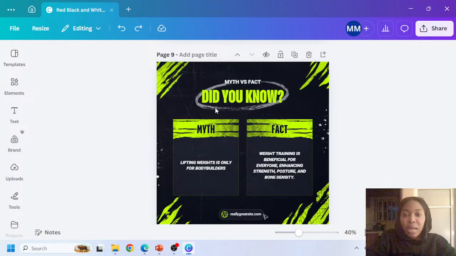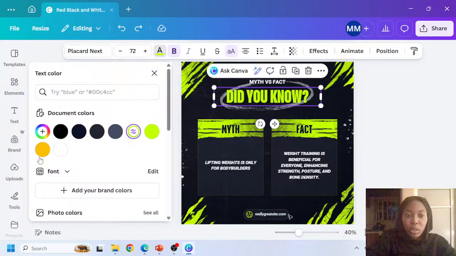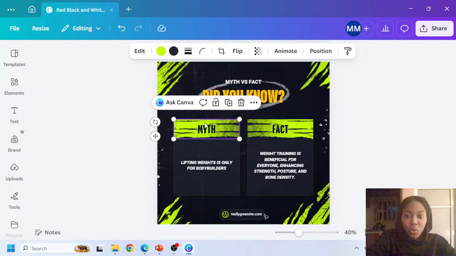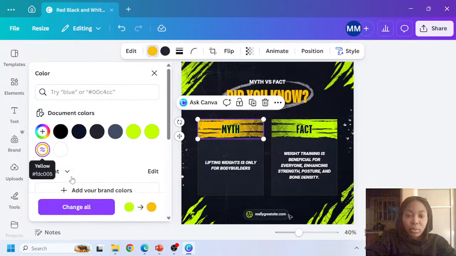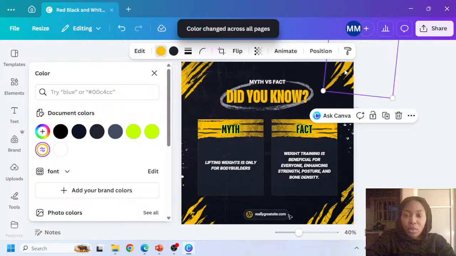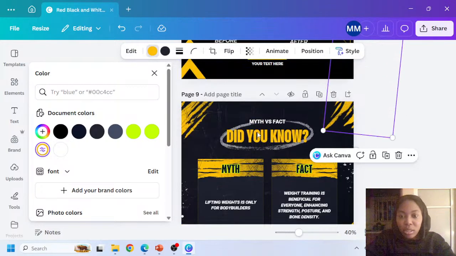So we have this here. We could simply just tweak the colors. So I'm going to change the color to yellow, so it's going to make that yellow. This as well will be yellow, and I'll agree to change all to yellow. Again, I'm going to click OK. Everything is changed to yellow, just like we want. So we can say myth versus fact.